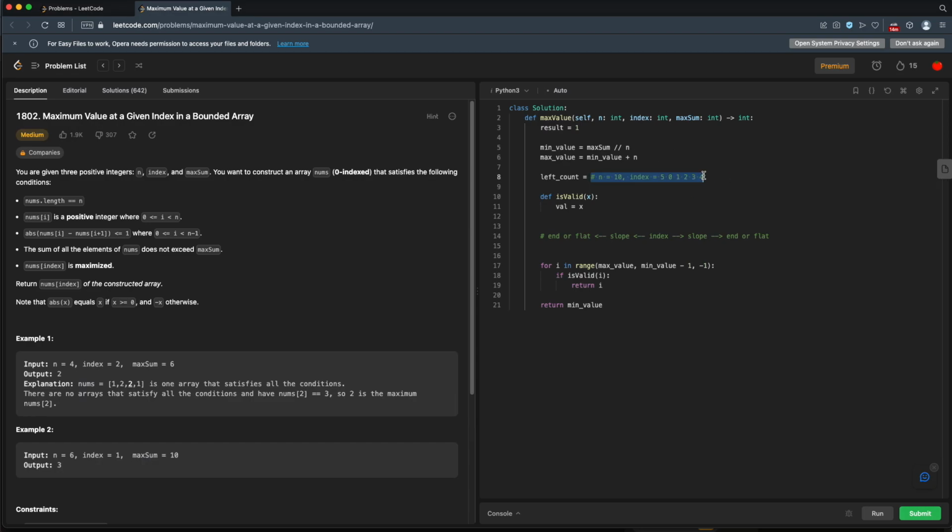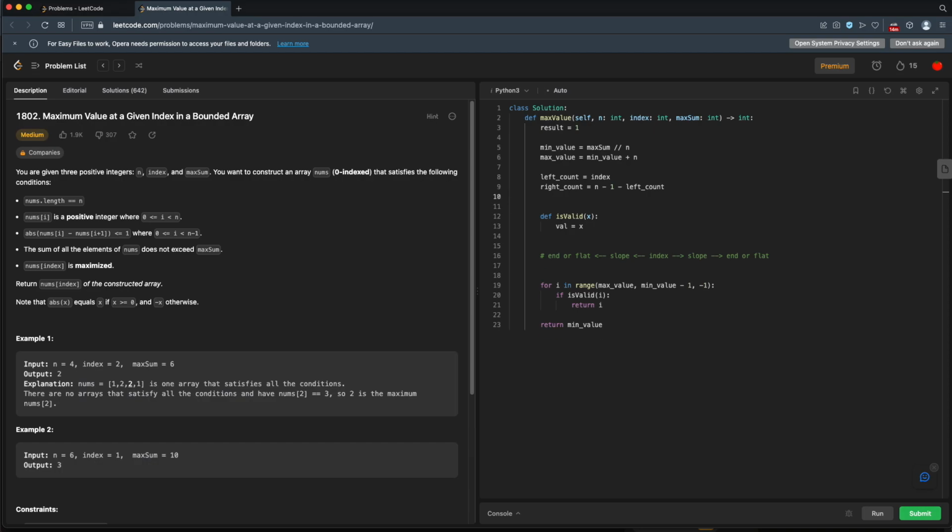So that means this is just index. All right, and then our right count. How many elements are to the right of our index? Well, that should be our total, n minus 1, because we're taking away our index itself, and then minus the left count. That makes it easy. So our min value, our max value, our left count, and our right count.